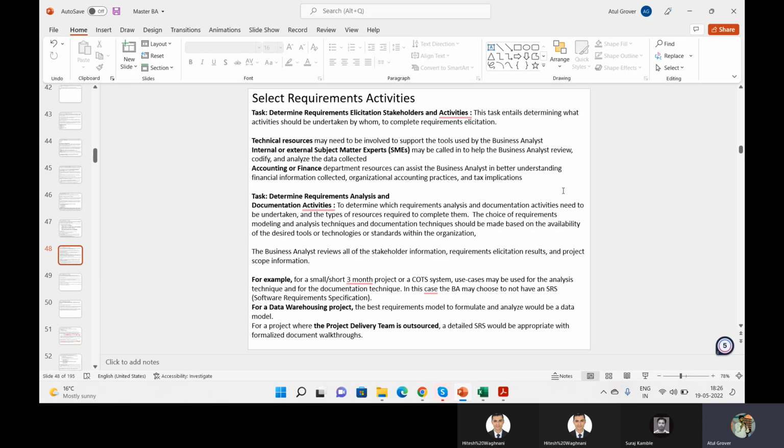Then the second task, determine the requirement analysis and the documentation activity. Let's take an example here. For example, for a small or short 3-month project, use case may be used as the analysis technique and as the documentation technique. In this case, BA may choose not to have an SRS document. What is this basically saying? Now, if I am a BA and I'm getting the requirement, when I gather the requirement, I have to put it in documentation as well.